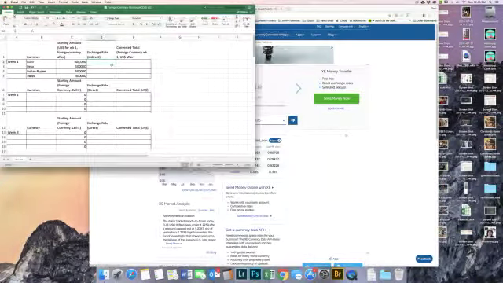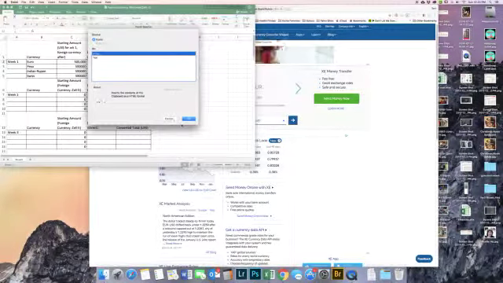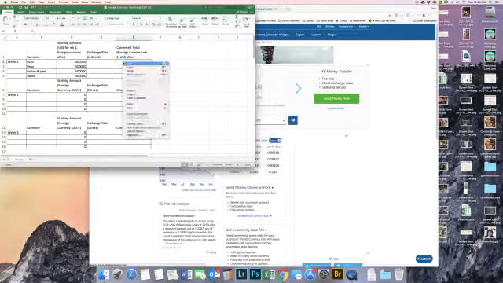So I'm going to go back here. I'm going to put it in here, and I'm going to right click. I'm just going to paste special, and it's not going to let me do that either.